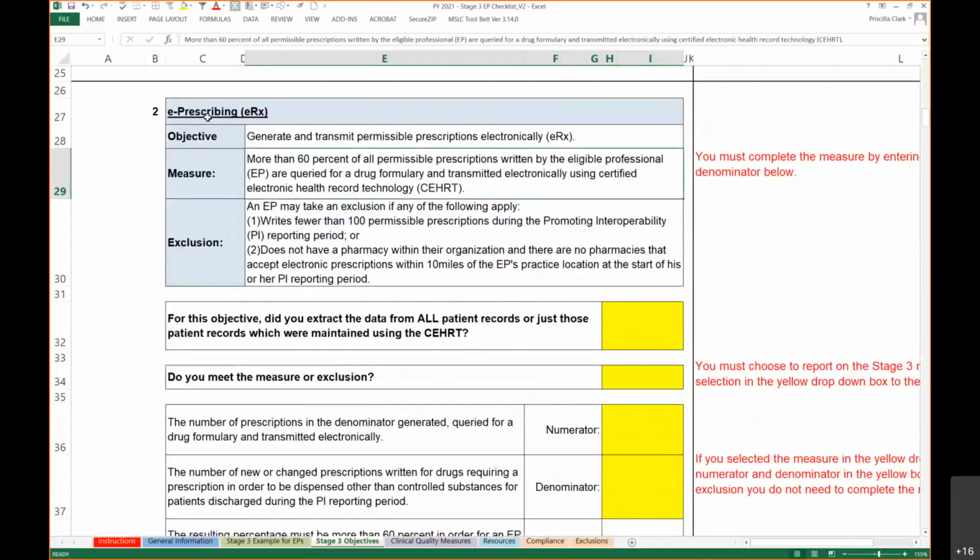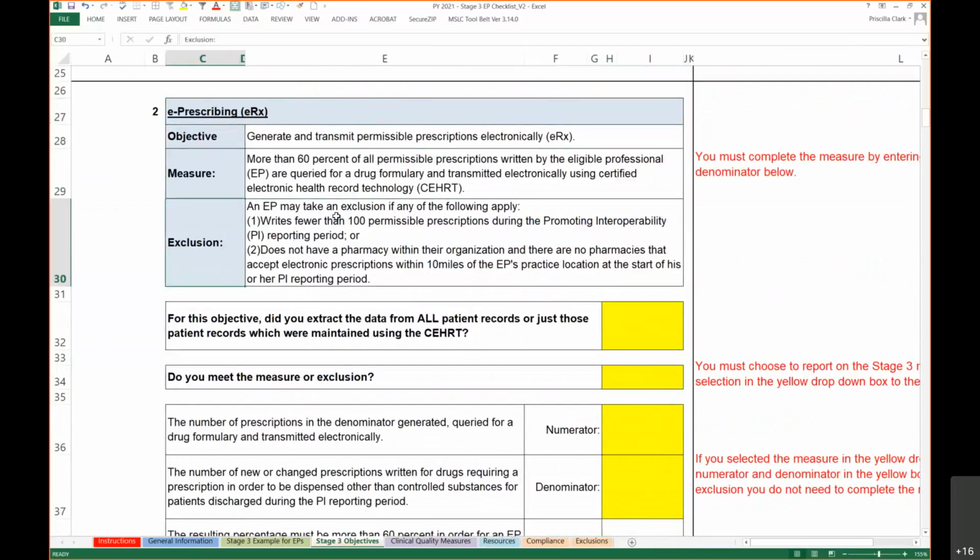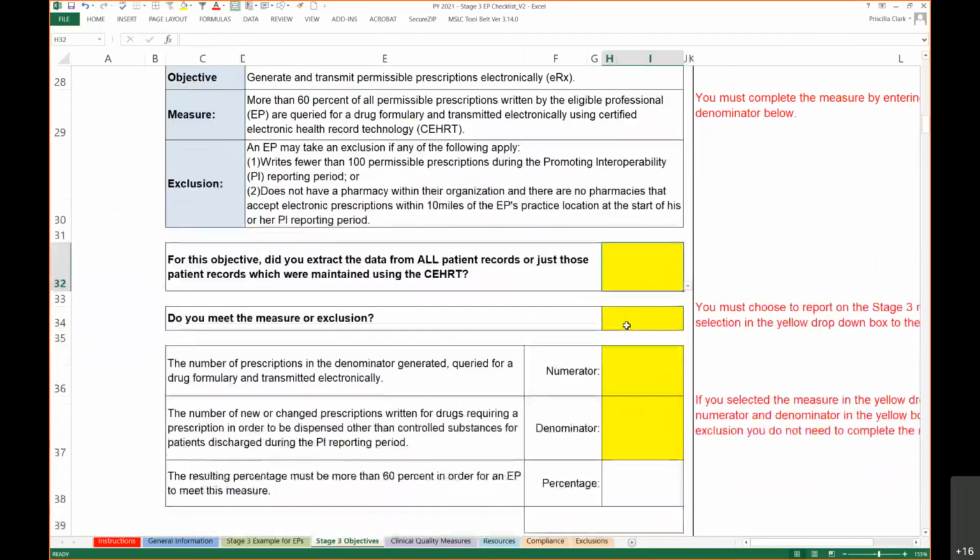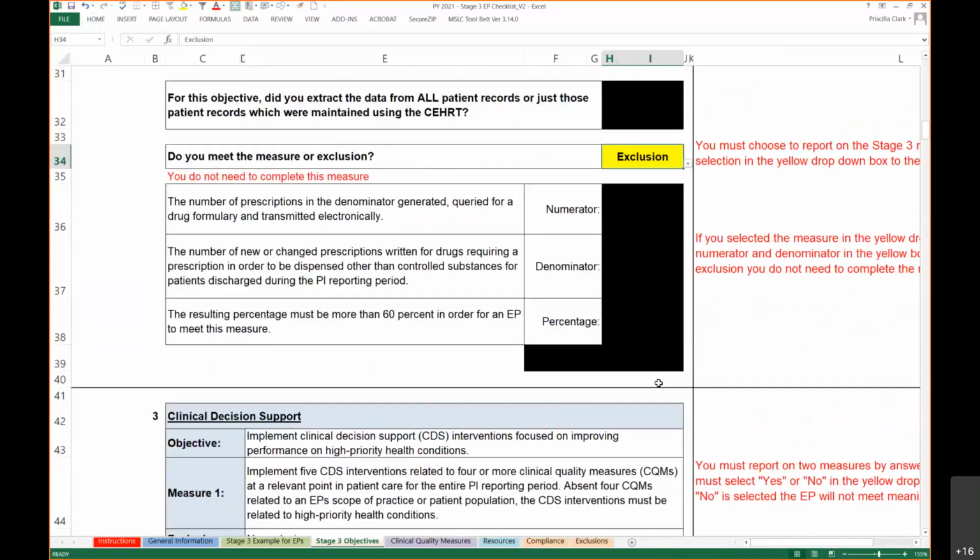Then coming down to the second measure, which is electronic prescribing, it walks you through what the objective is, what the measure is, and what the exclusions are. Each of these objective sections walks you through all 8 objectives. It's going to go over this information, and then it's going to have these questions for you where you have a drop-down. We're going to say all patient records. Did you meet the measure exclusion? We're just going to say exclusion. Go ahead and claim that so we can move on and not have to fill in as much information.